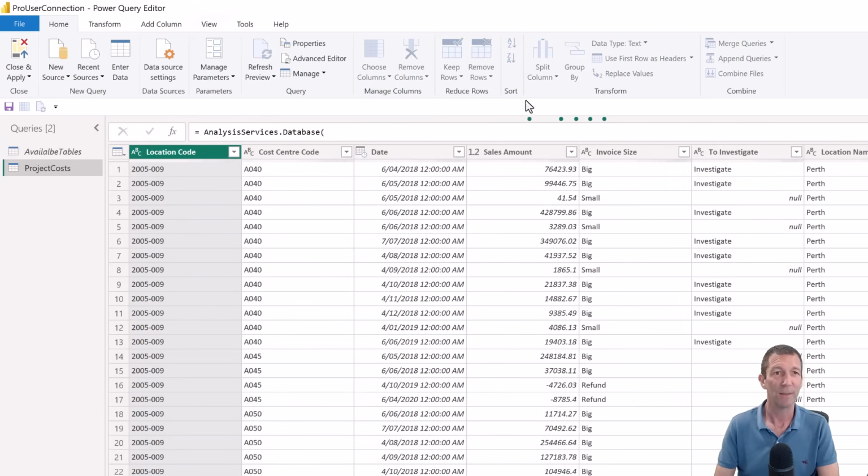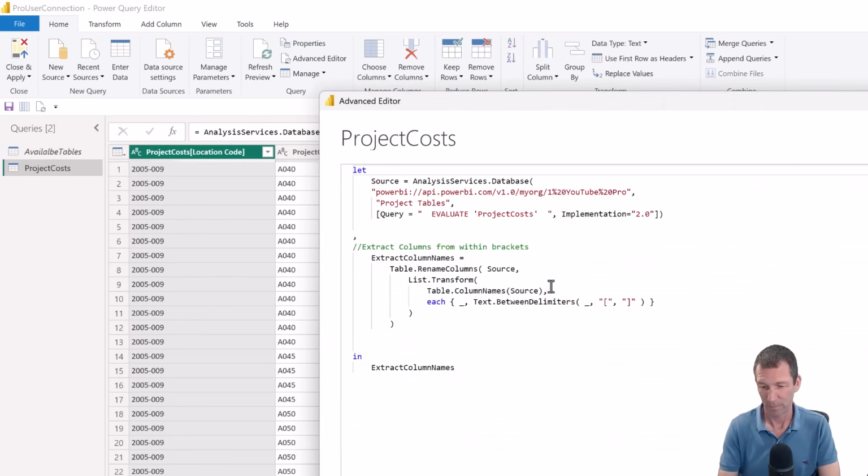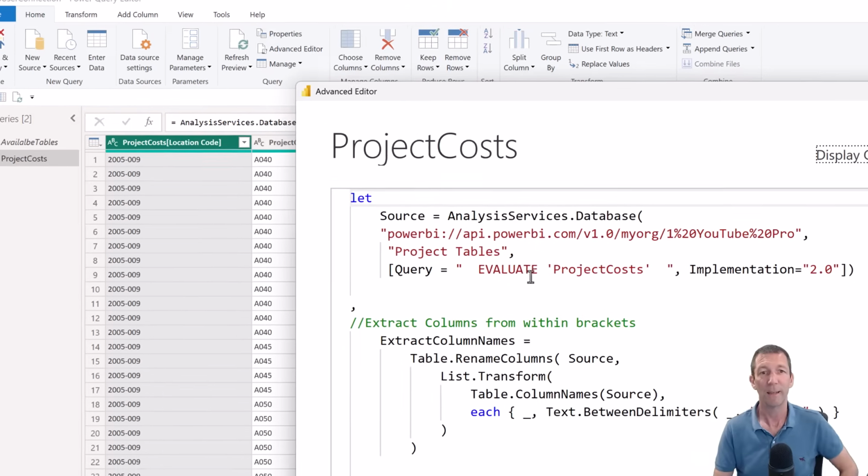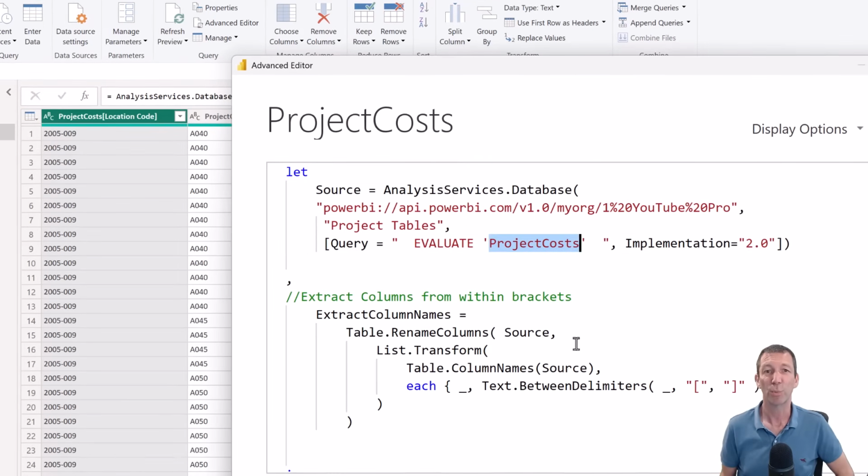if I go back here and advanced editor, there's a table I'm connected to called project costs. The only reason for the little single quotes is if you have a space in your table name, you need single quotes. So I've just put them in here. And that's it. You can then connect to a query.